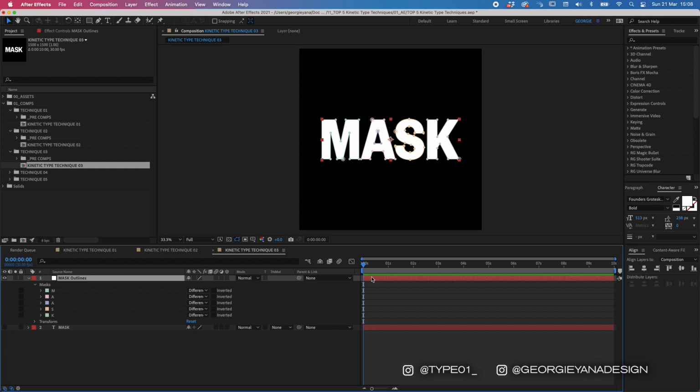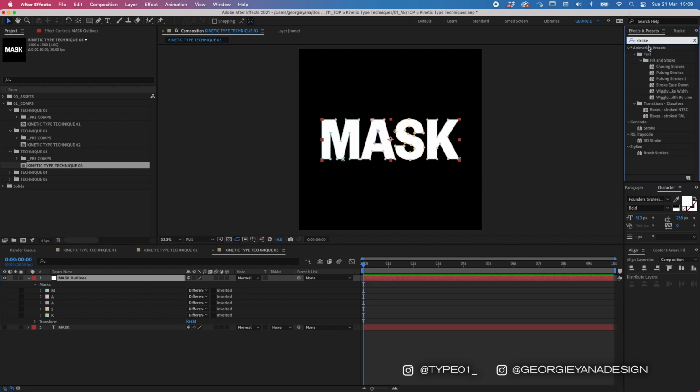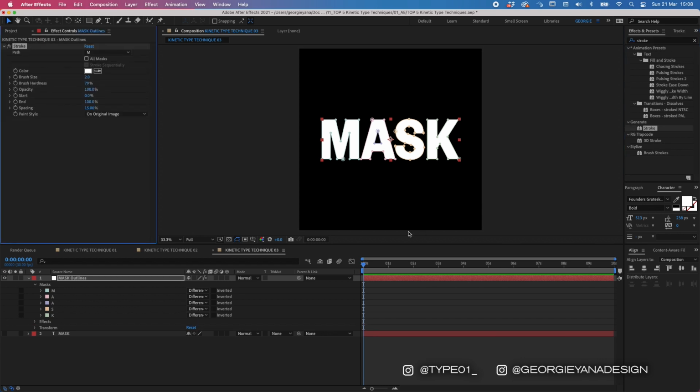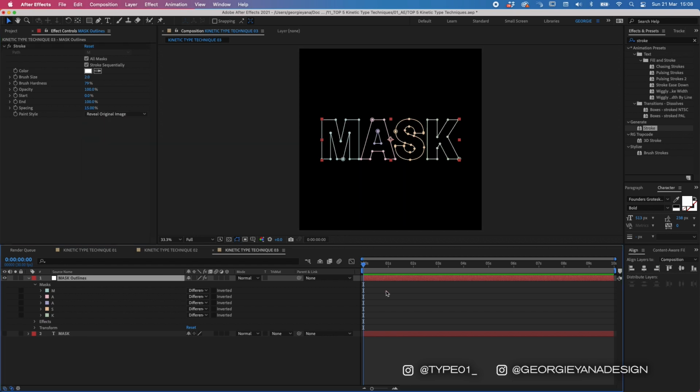Now what we can do here is we can add an effect called stroke. And if I type it up here in my effects and presets panel, and I double click on stroke to get it put onto my mask layer, and I can click here all masks and change the paint style to reveal original image. And once I've done that, you can immediately see that you've got your outlines here, and you can play with the settings.